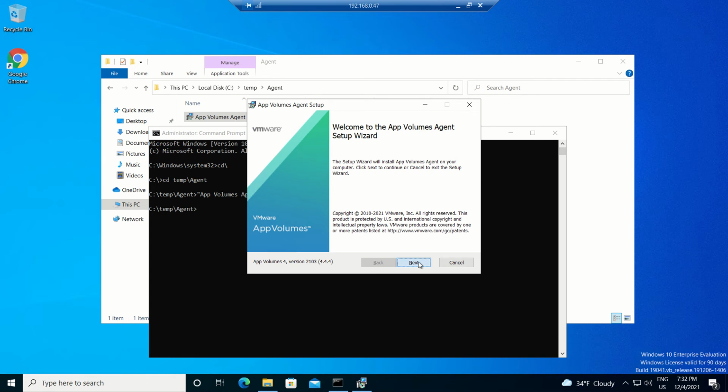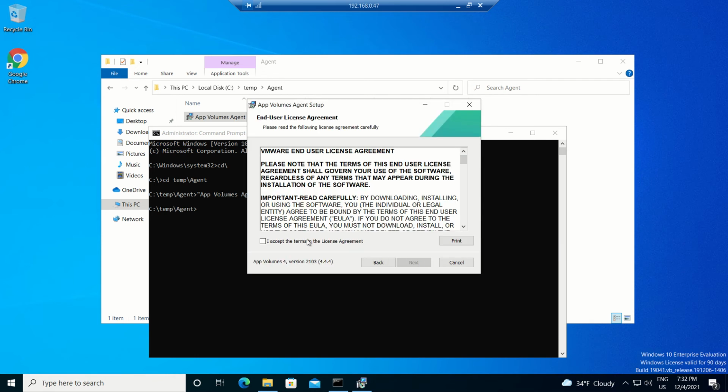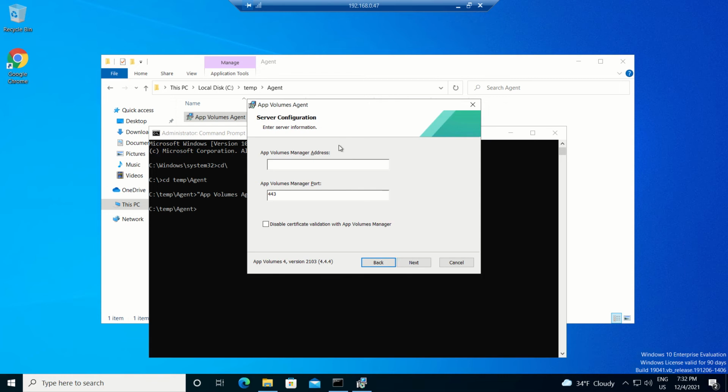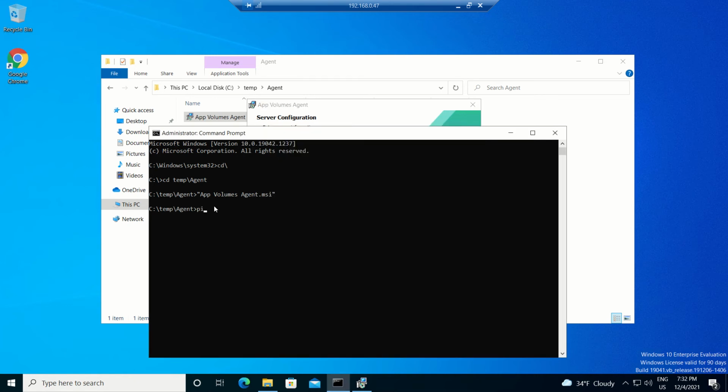So click next, accept the license. Here you need to give the fully qualified domain name of the App Volumes Manager server. So let's ping it to validate the fully qualified domain name of the App Volumes Manager. So it's appvol.fl.dc.com.